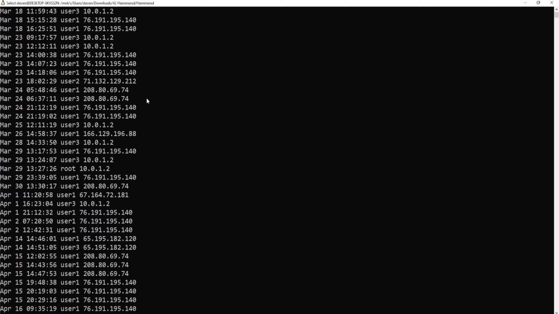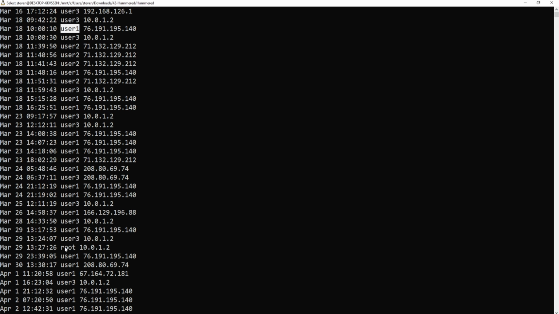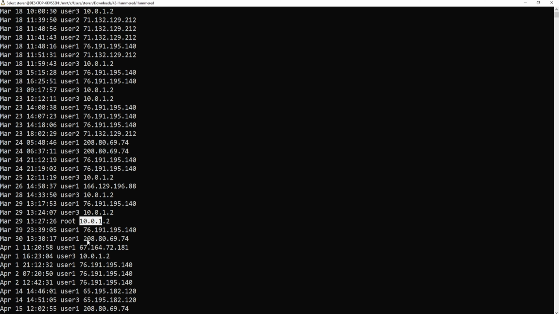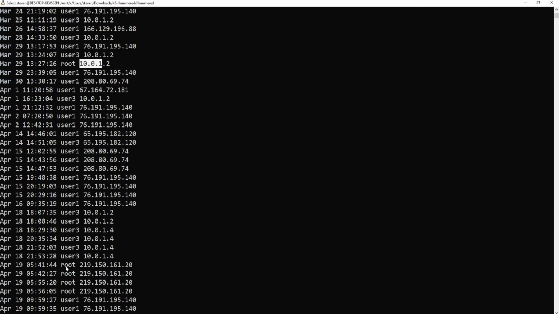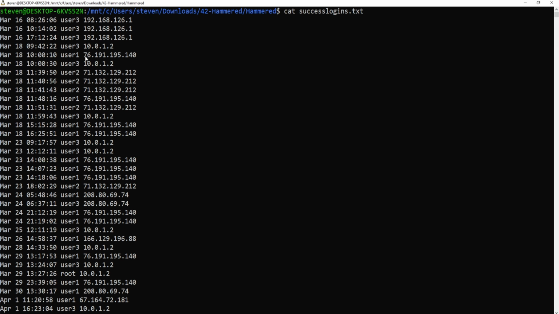But if I were to continue to scroll down just a bit, we do see our root account logging in from a private IP address. However, if we continue scrolling down and see when the next root account was logged in, we can see it is coming from an external IP address of 219.150.161.20. And this to me seems a bit more worrying compared to user 1. What I'll do is I'll take these two IP addresses, so the 219 IP and the first external IP that we saw, the 76.191.